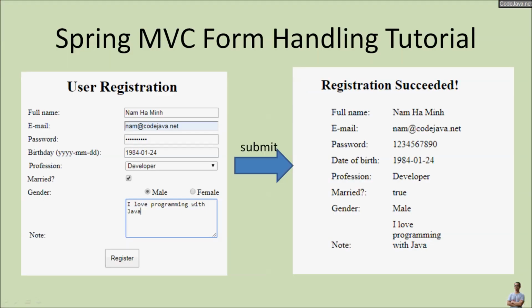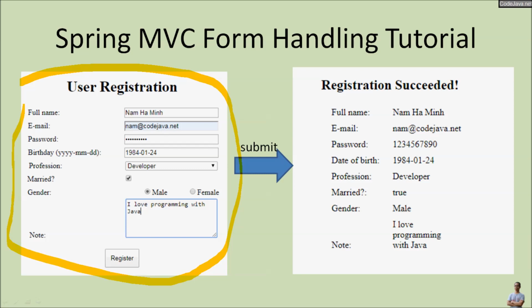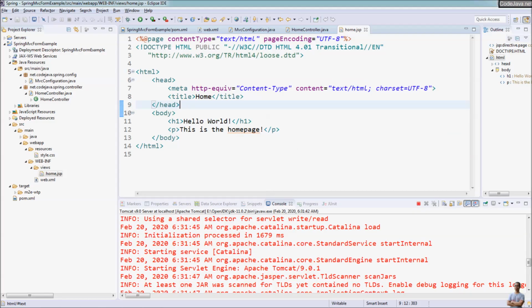In this project we will create a form that looks like this. This form allows the user to register information. So now let's create a Java model class to represent the information of this form: full name, email, password, birthday, profession, gender, and marriage status.